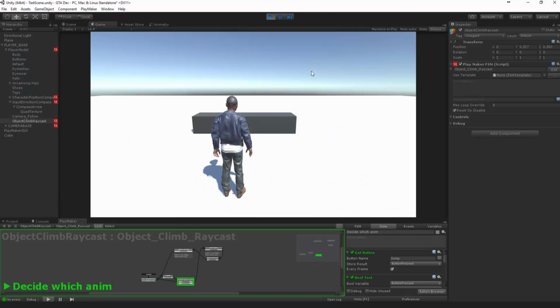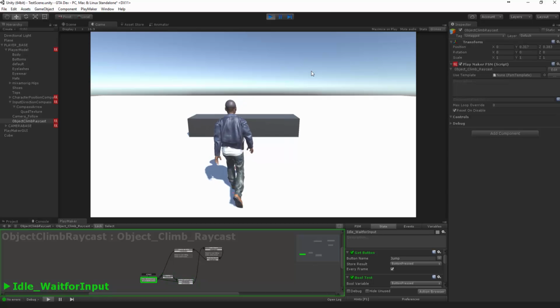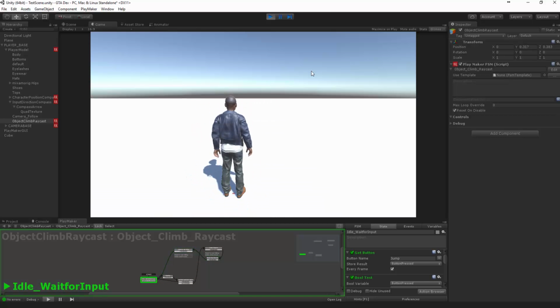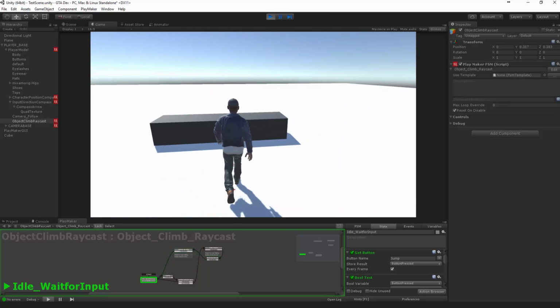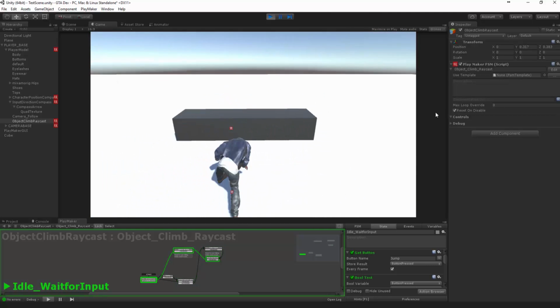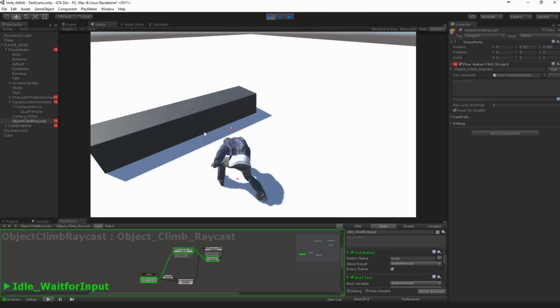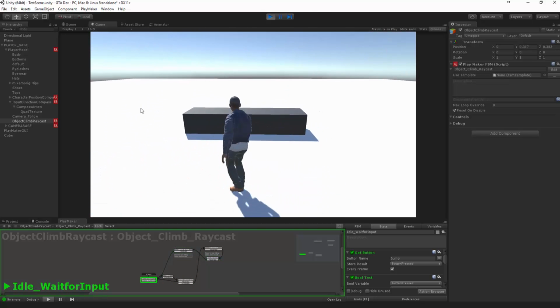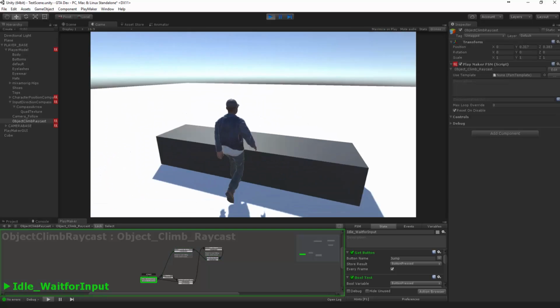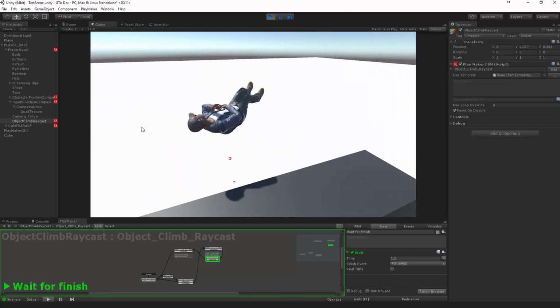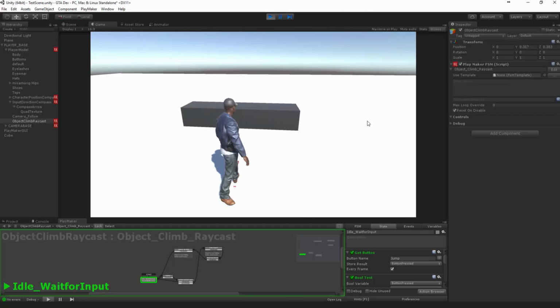All right, so I'm pressing space just to start off with, and that's working fine. So let's walk up to it. I'm holding space. All right, that looks good. He's just going to move through it. All right, so we probably need to fix that up. All right, that's good that he's doing that.